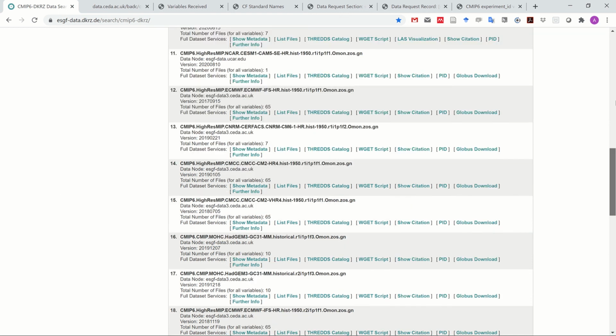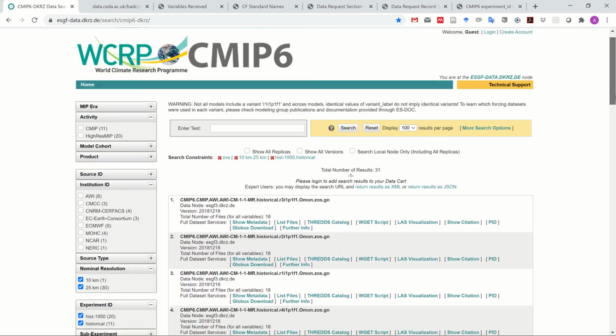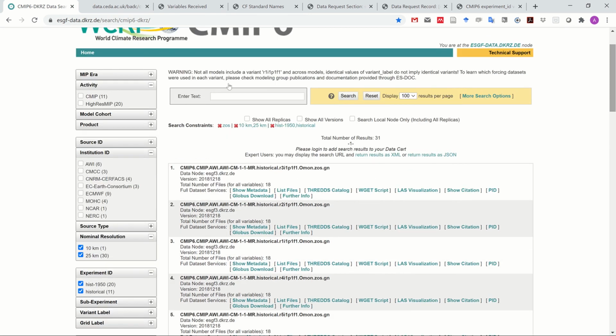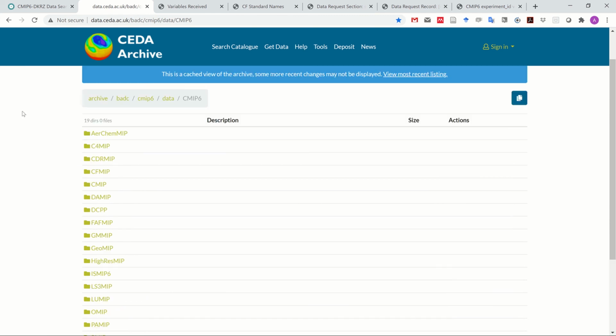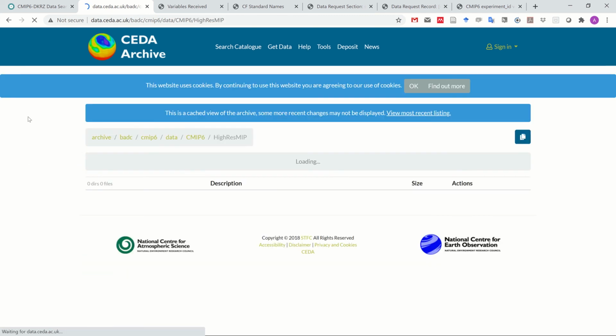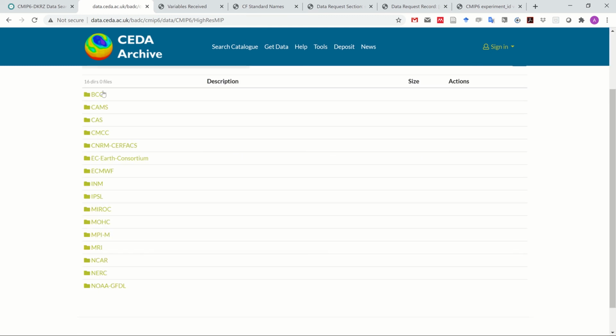So this is basically an example of how to search for this data. You can also browse for this data. You can go here to the CEDA archive, and let's say you are interested in the high resolution MIP. You see which groups have uploaded their data. These are the modeling groups that have already uploaded their data.